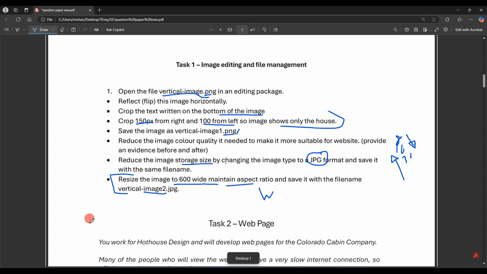After you finish editing the message here, they will ask you for this kind of evidence. Any questions so far? As you can see, I can use Photoshop, I can use Paint, I can use Picture Manager, regardless of the application you are using. Just make sure that you master it, and that you can actually do it perfectly.